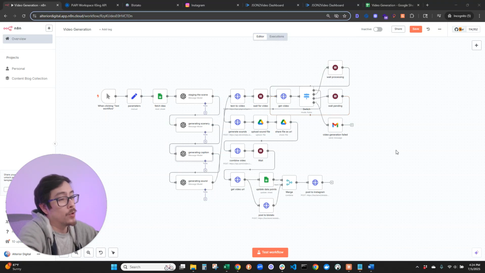Okay, so we're on to the continuation of the previous video, where you can see there's more meat on the bone here compared to the previous one, right? And that's because we're actually going to be posting directly from this automation to the Instagram profile.